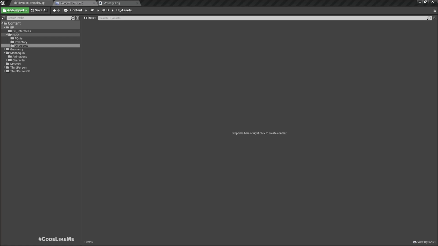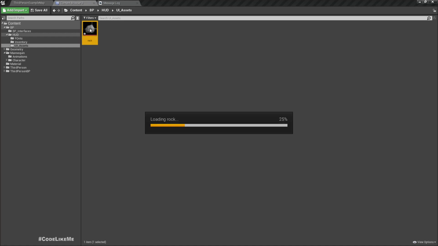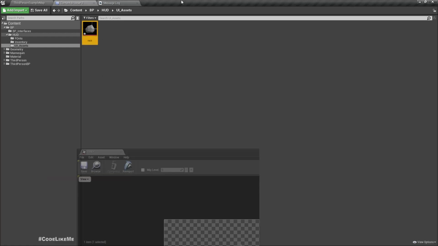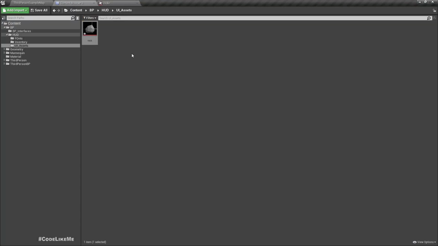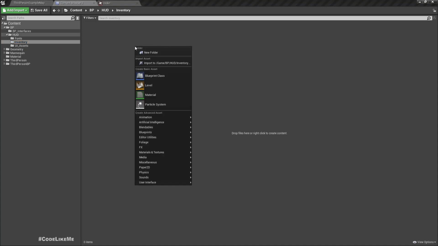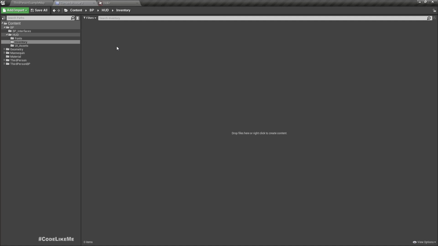So I already have this rock icon. Let me import it here. So I am going to use this as the icon to represent a basic element in the inventory. Alright, so first let's create some button. Actually that would be something that represents one of the elements in the inventory that we can click and view additional details about that specific item, or we can see the set of actions related to that icon.